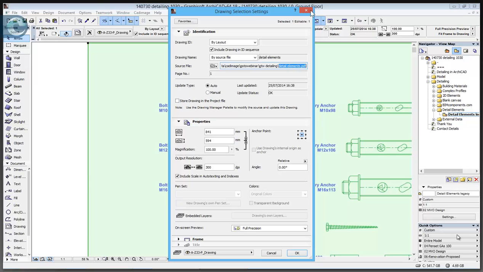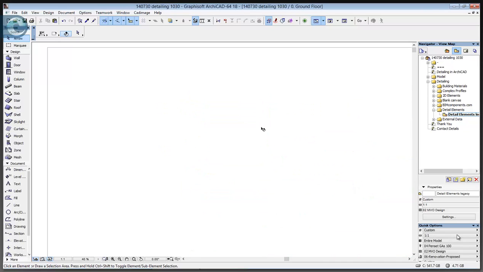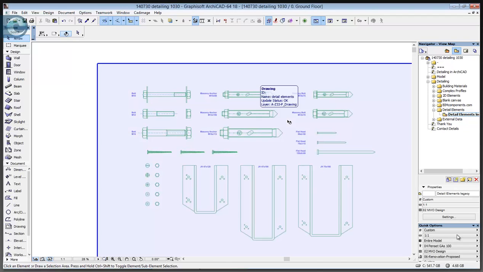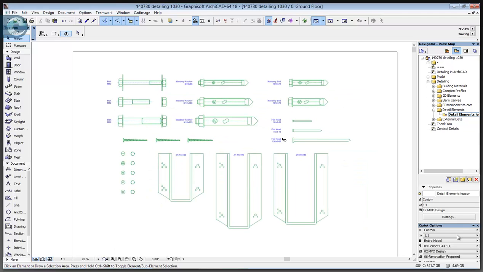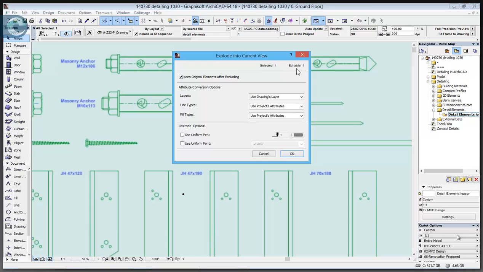So I can't really do much with it unless you use one of the big new features that's talked about in ArchiCAD 18, which is the ability to explode PDFs, to turn a PDF into workable elements. So literally all I do is select the PDF, right-click the mouse, and pick Explode into Current View. This then pops up a dialog confirming I've got one selected editable PDF that's about to be exploded. I've got the option here to keep original elements after exploding, so that's just going to keep the PDF, but I don't want it.